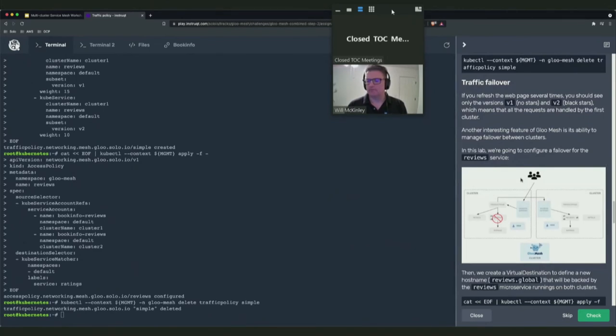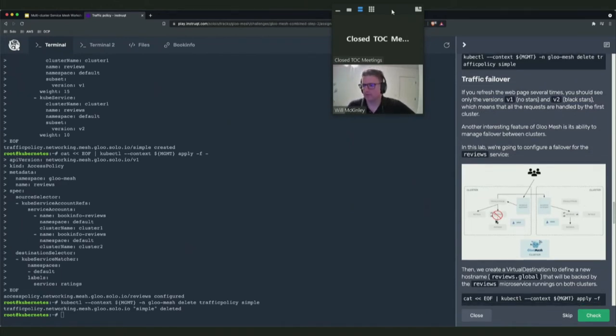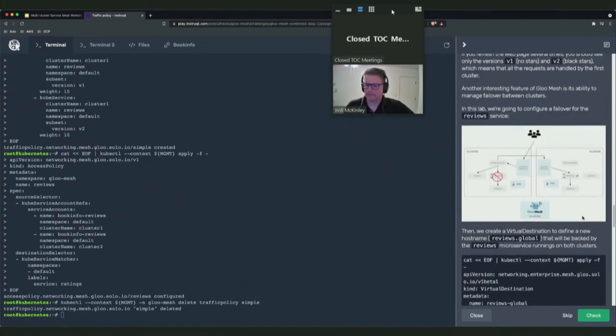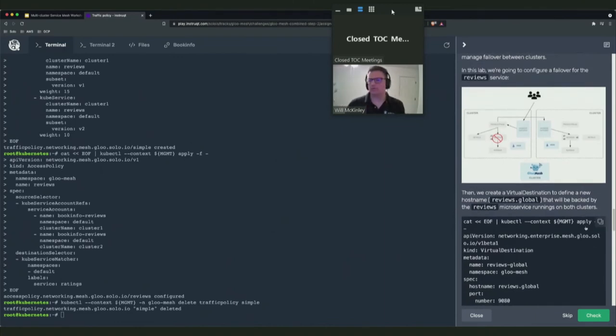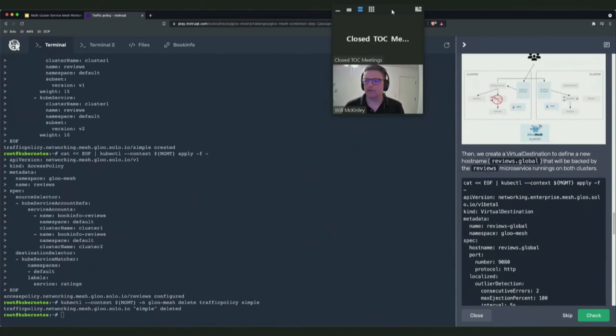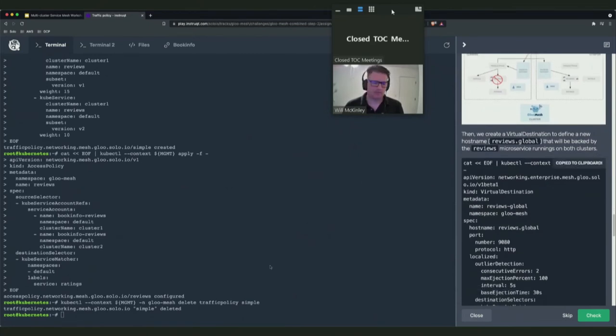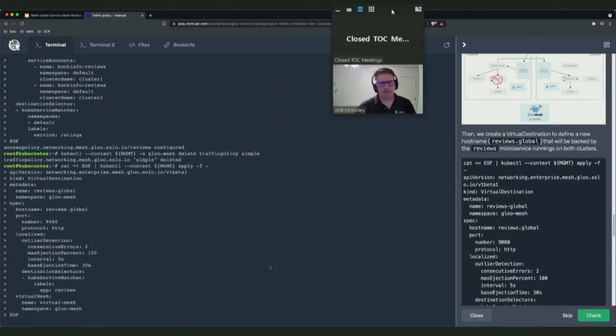And so in this instance, if you see our diagram here on the right-hand side, what we're going to do is create a condition where reviews appears to be unavailable, right? Before we do that, we're going to create a virtual destination that's going to be applied as a global policy across the clusters. And you'll see with this virtual destination that we have a host name we've called reviews.global that we'll use to route to. This will be routed to if we see some outlier detection here, 5 seconds, consecutive errors on the reviews application.